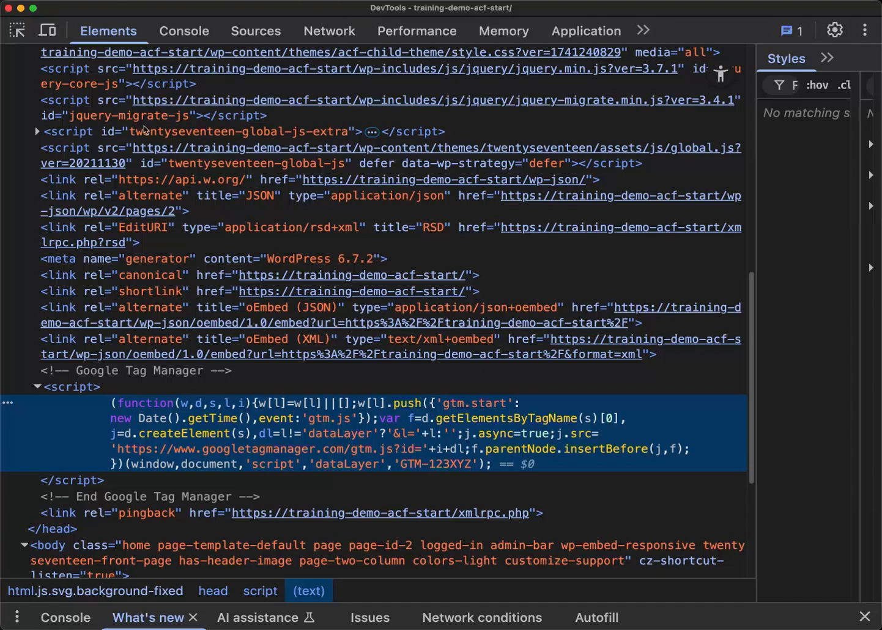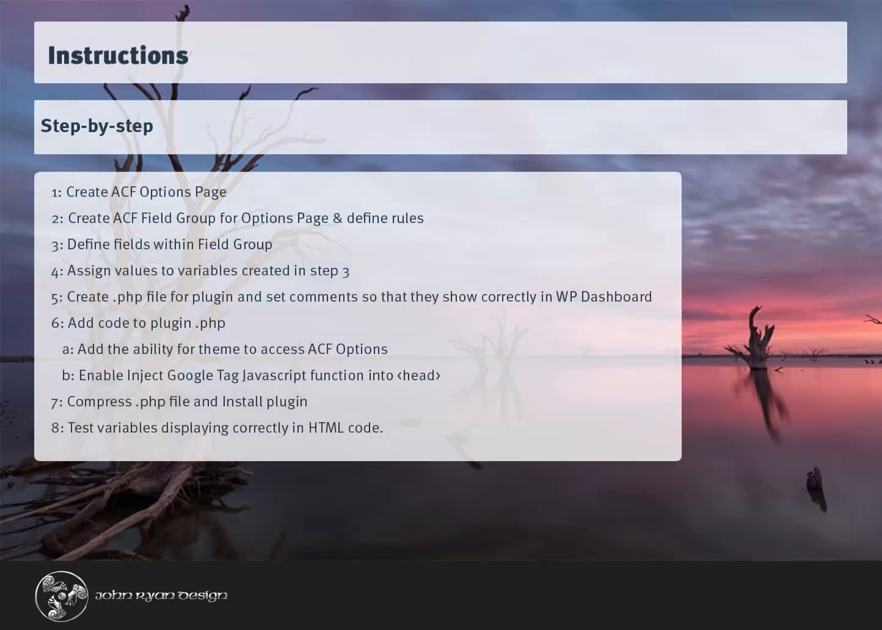Check your developer tools for the code that you just injected and have a look for the custom field that you put into the ACF Global Options. Here is a précis of all the steps.